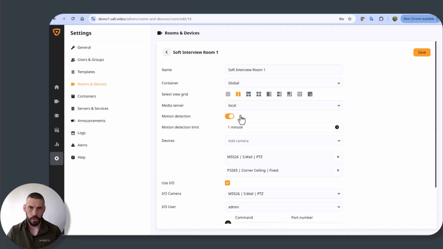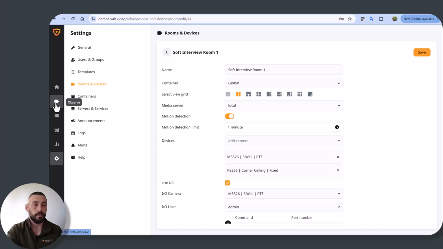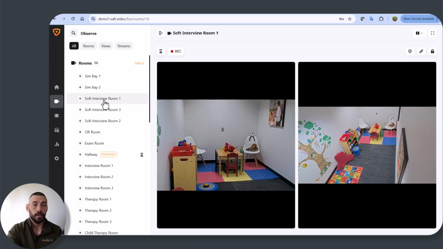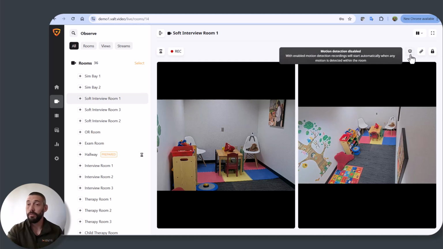Let's go back to the initial permission though, the ability to toggle on or off a given room once you have access to it. So if I go into Observe, we just turned this on for Soft Interview Room 1. If I go into Soft Interview Room 1, you'll notice a new button up here in version 6.4 and beyond, motion detection disabled right now. So my permission that I gave myself just now is the ability to toggle this on. If somebody were to walk into Soft Interview Room 1 right now, the recording would start. 1 minute after the cameras are no longer detecting motion, the recording would stop.